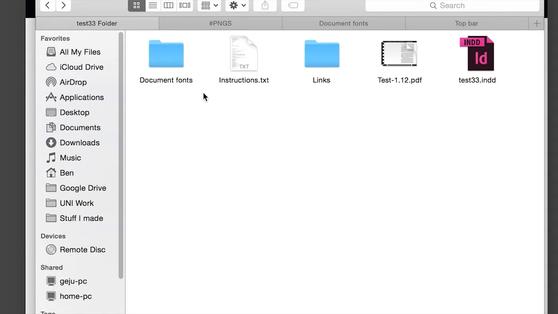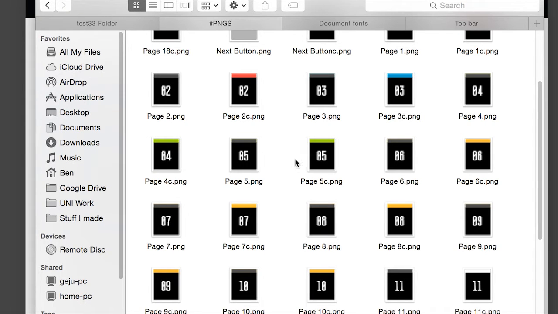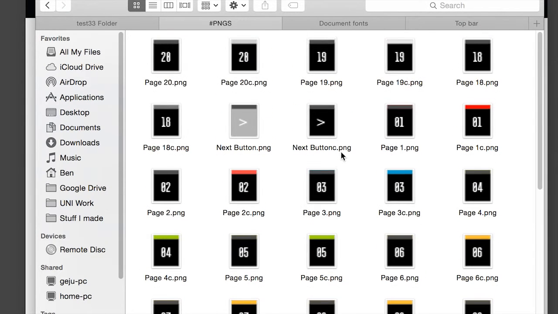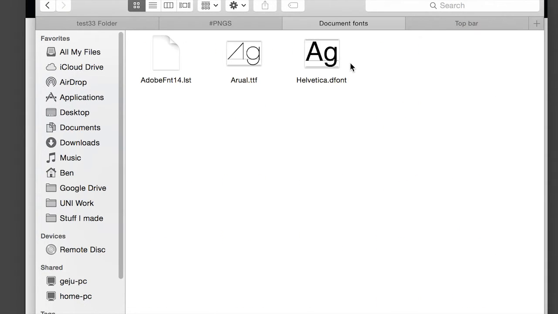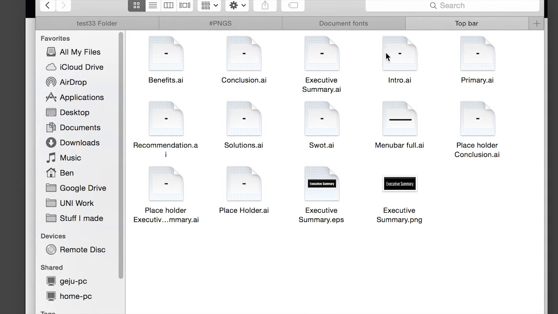Here's a document folder. Inside, I have all the different files separated into different folders. One folder has all the PNGs for the buttons that light up, as you saw earlier. Another one has all the fonts, only using 2. This folder has all the navigation for the top bar, which are all Illustrator files. It helps to know what each file's purpose is in the document, so I named them appropriately. Well, that's my naming convention.